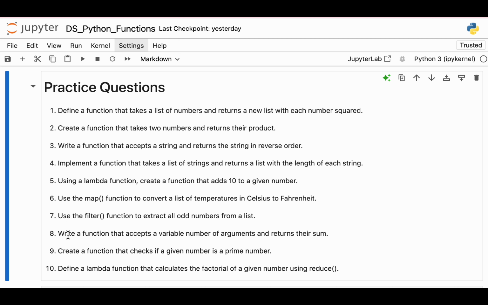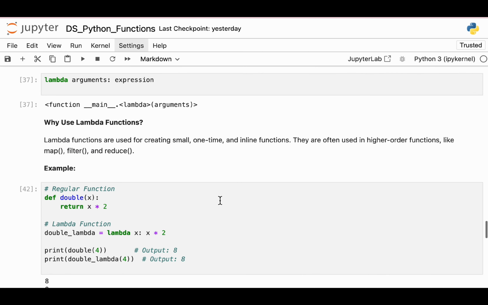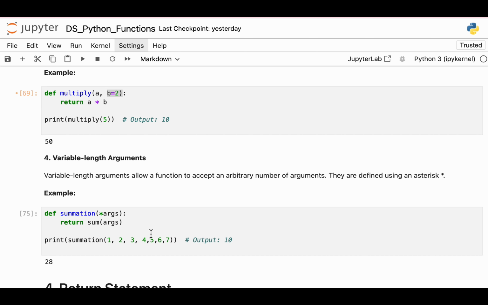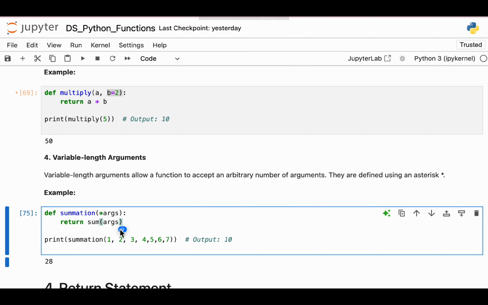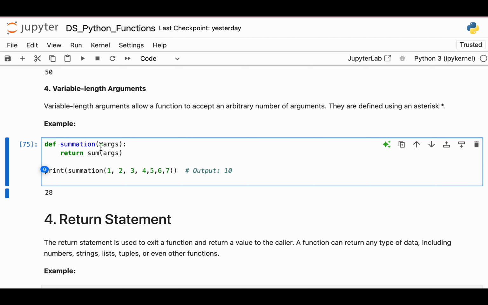Now let's do another question. Question number 8: write a function that accepts a variable number of arguments and returns their sum. I think we did a similar question earlier, so let's go to the top and check where we were doing parameters. Yes, the multiple *args we were doing. We do def sum with *args, and we just return the sum. For this particular question, number 8, you can refer to what we discussed: you do a *args, pass it to sum and return it.